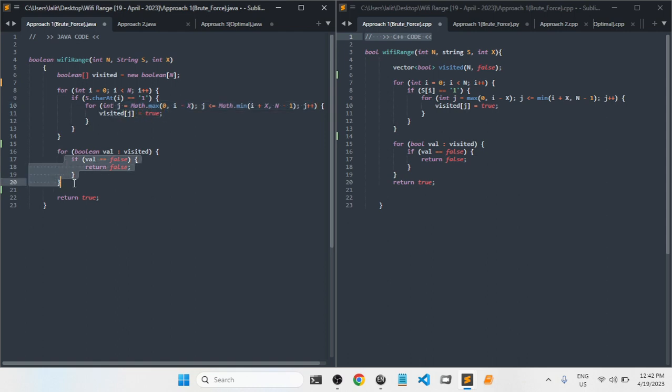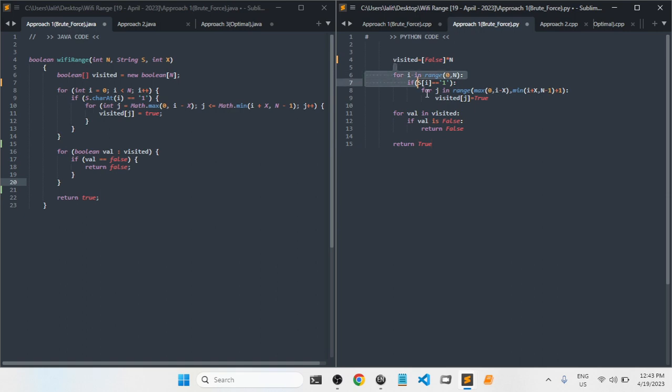Okay, now what about this thing? In this traversal, I'm just checking if there is any value which is false. In that case I need to return false. Why? Because this particular room is not receiving any signal, and this is what I need to detect. Okay, and you can see that the C++ code is very similar to the Java code, and again the Python code is similar to the Java code and the C++ code.